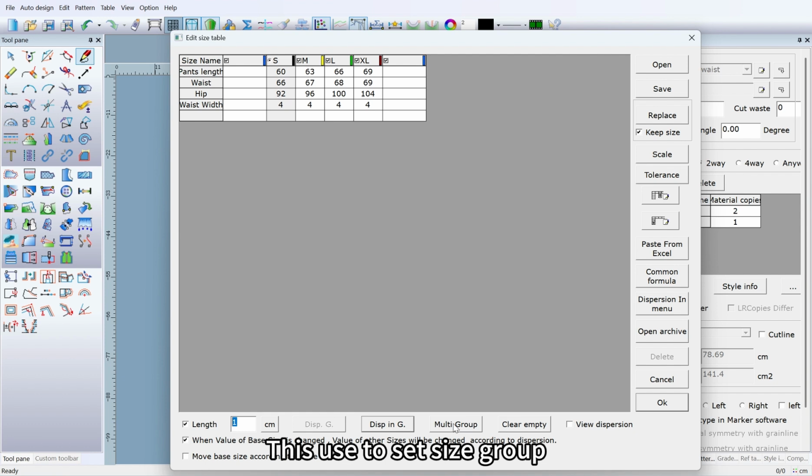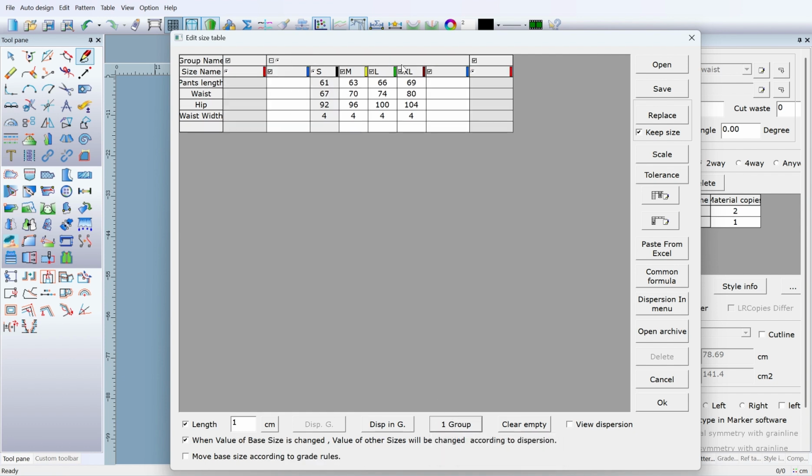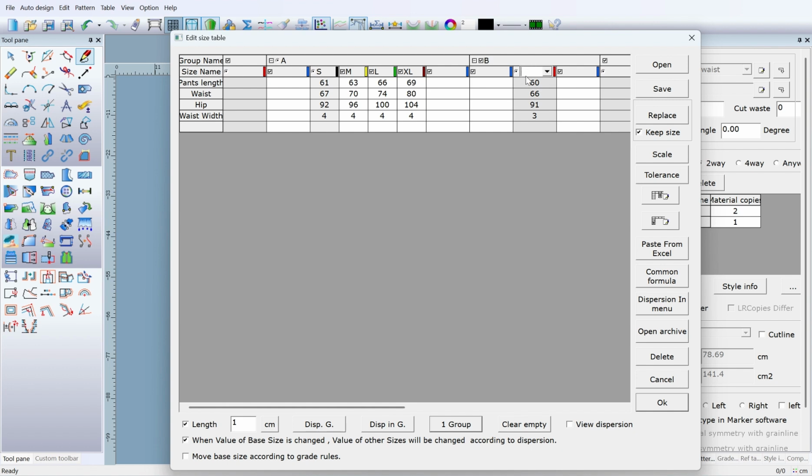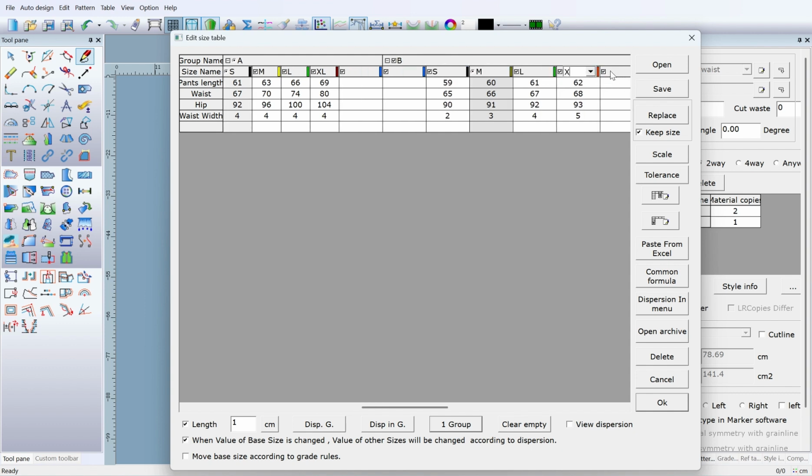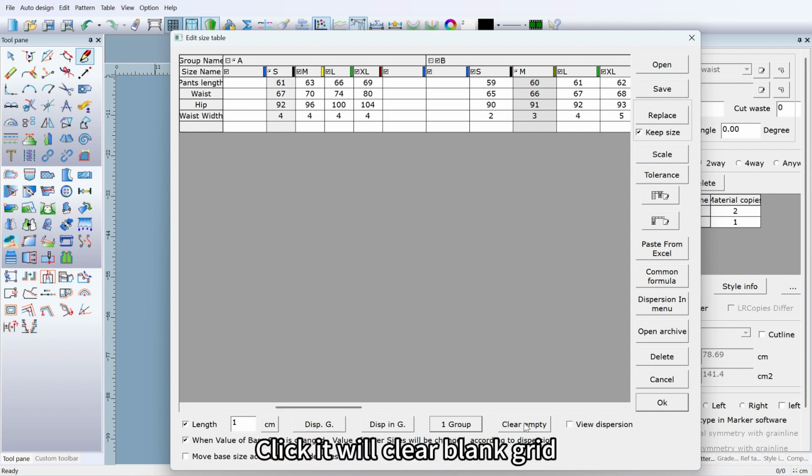This is used to set size group. You can set all sizes to one group. Set the group name. Click to add a new group. You have to group the sizes now. Click it to clear the blank grid.